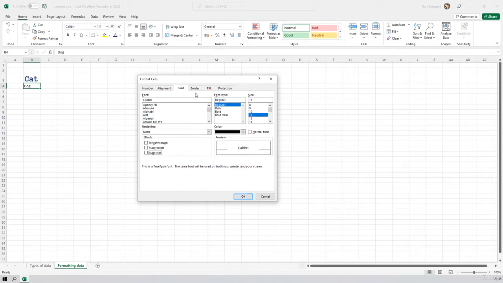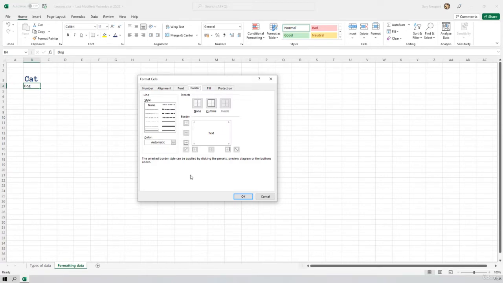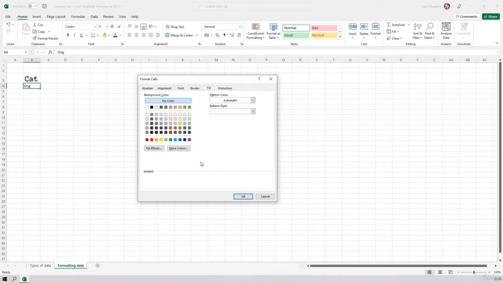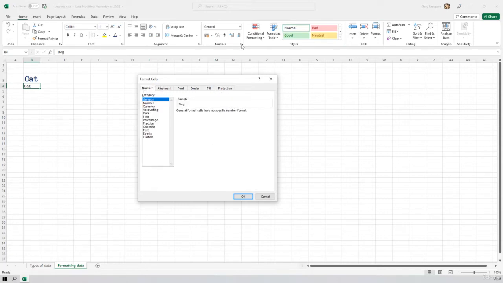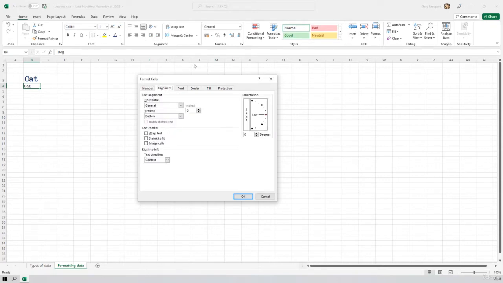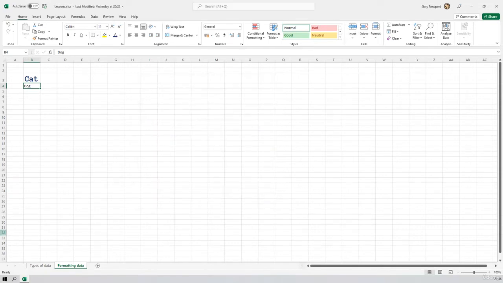So I can use that. You'll notice I have more tabs here, and these actually relate to some of the other things. We've got the border tool on the font menu, and there's the border tool that we saw before. We've got the bucket here, and that relates to this menu here. We've got the number, and we've seen that before here. And we've got the alignment, which is something we're going to look at in a moment. I'm just going to click cancel.